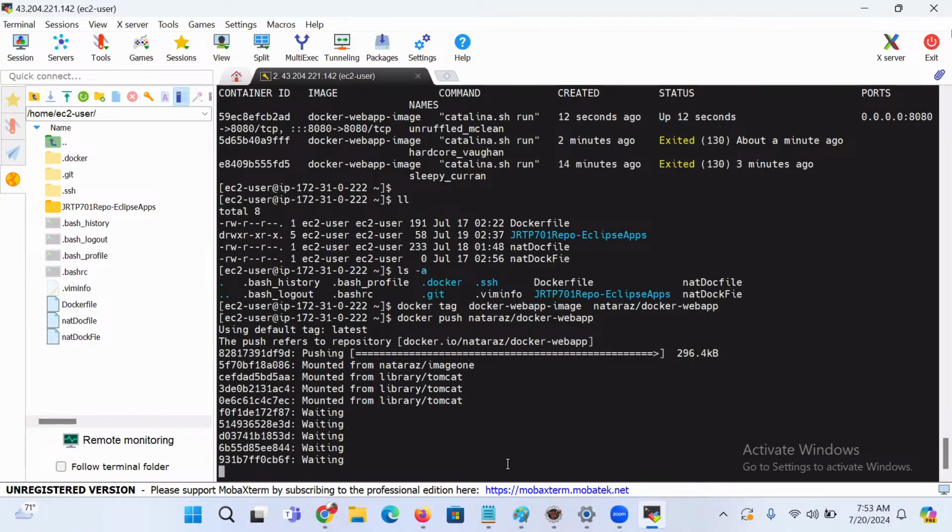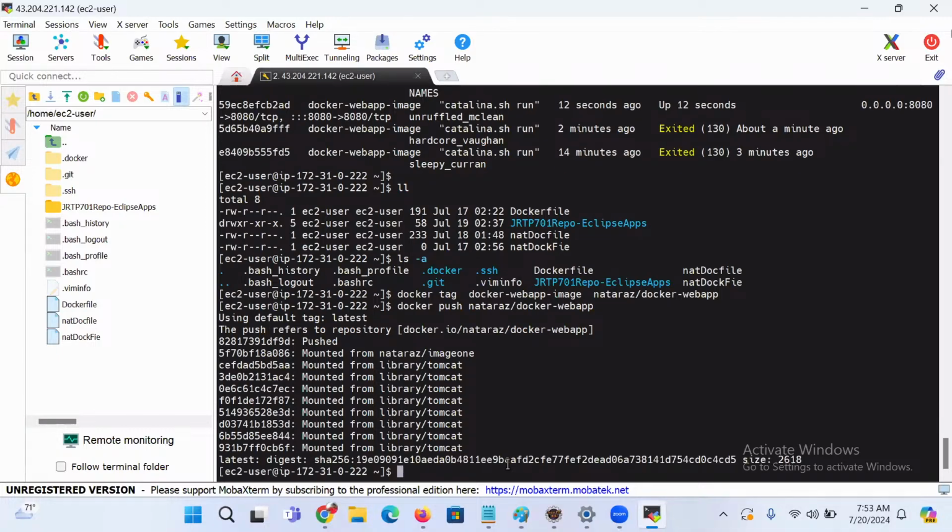Yeah, tagging is over. Pushing is also happening, boss. Yeah, pushing has happened. Library, Tomcat, everything is being pushed, guys.